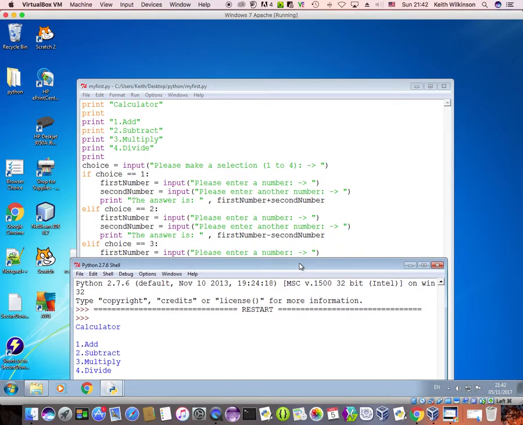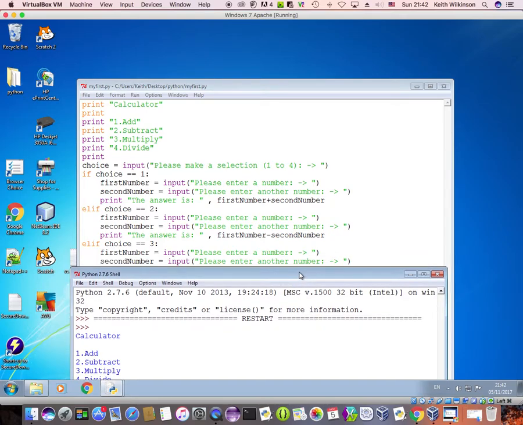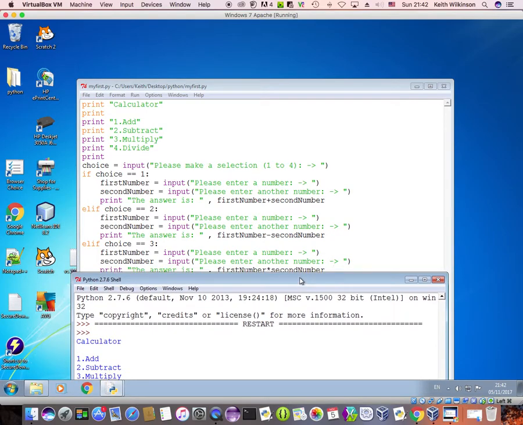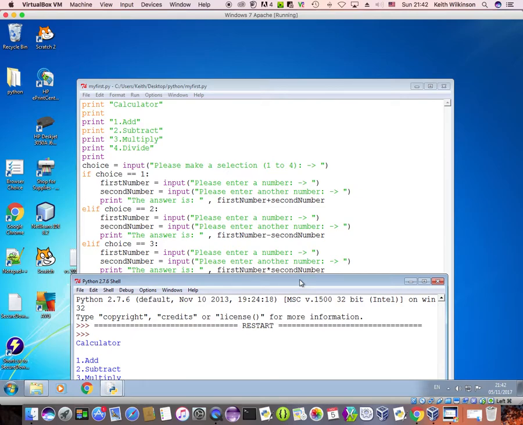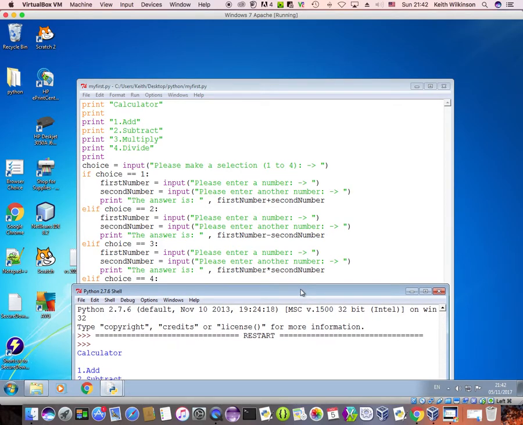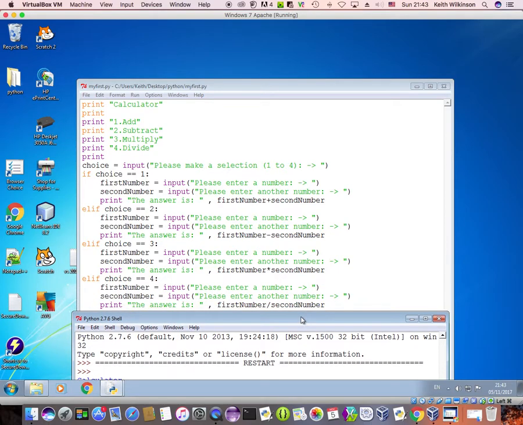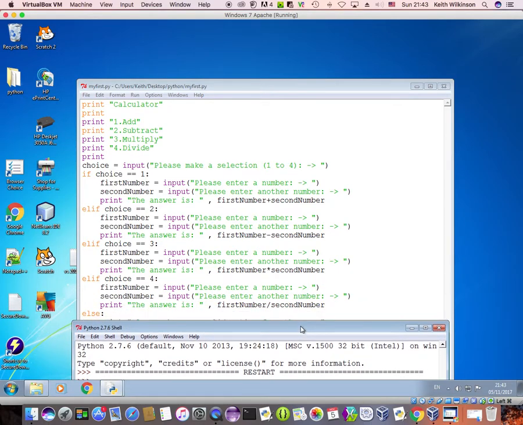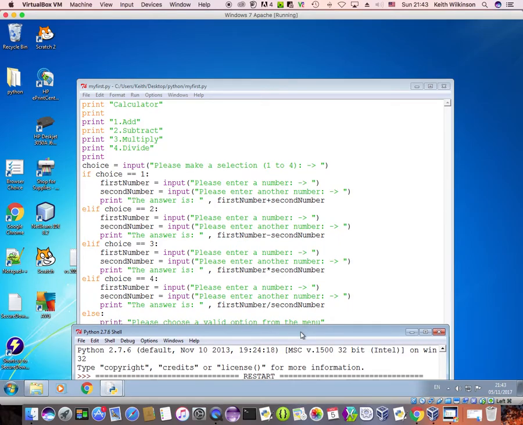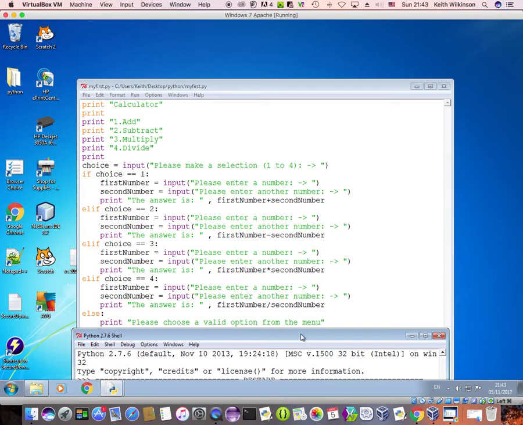So it asked me for the first number, which I typed in 3. Then it asked me for the second number, which I typed in 2. Then it did the processing. Print the answer is first number times second number, which was 6. Then it ignored that because it wasn't 3. So it ignored those 3 statements. Then it came down to the else statement. It ignored the else statement because the answer was 3 and we dealt with it.